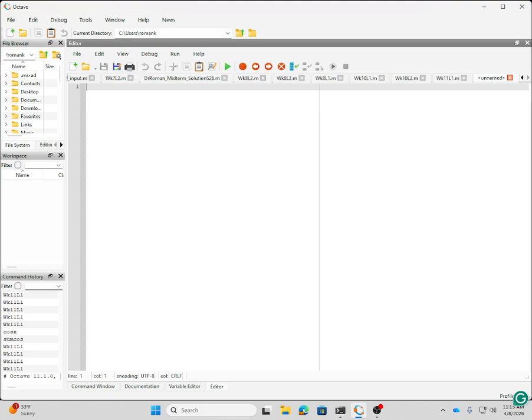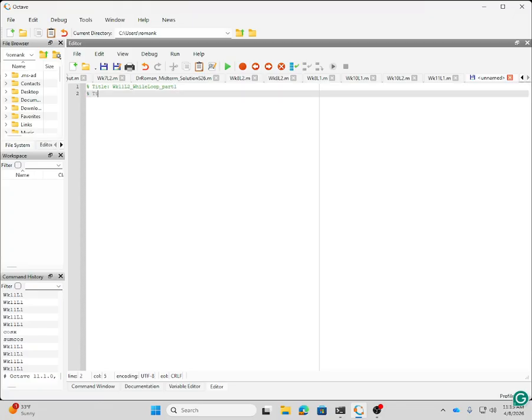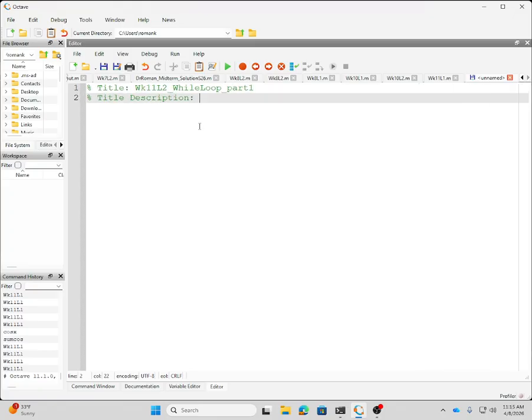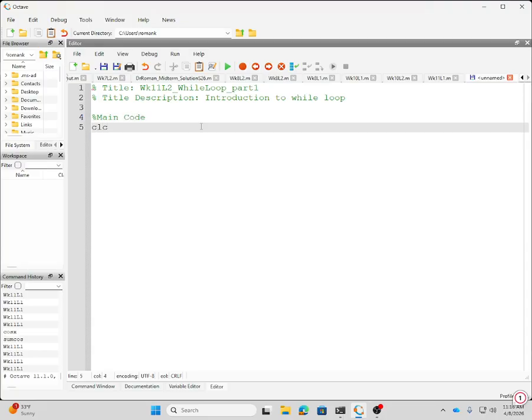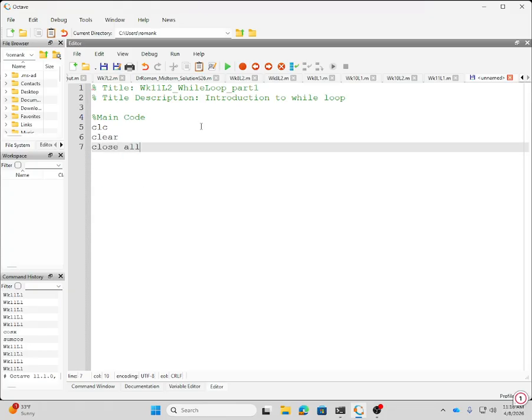So let's start. So while loop, part 1. There are 4 parts for while loop. The title description should be, we are introducing while loop, and the main code. You know, in main code we do this thing: clc, clear, close all, the usual stuff. The typing is a little slow. No, it's a little smaller now, right? You guys can see better now.